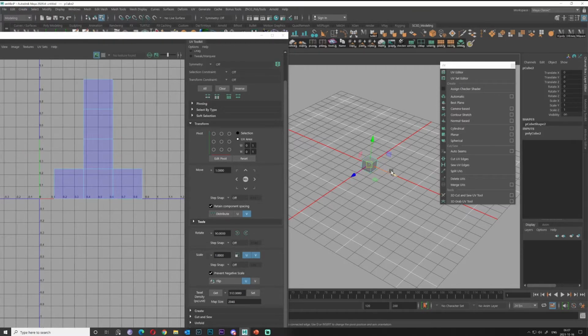I'll create another cube. We're selecting one and another. I will select a bigger one, get the texel density, select the other one, the smaller one, and set the texel density. And as you can see, right now they have the same texel density, so the same size.